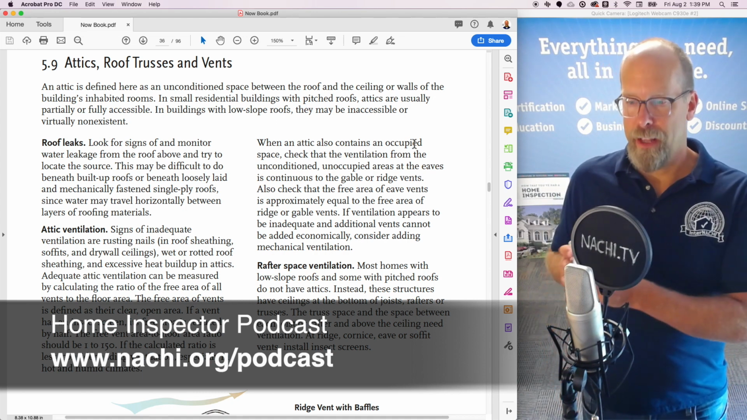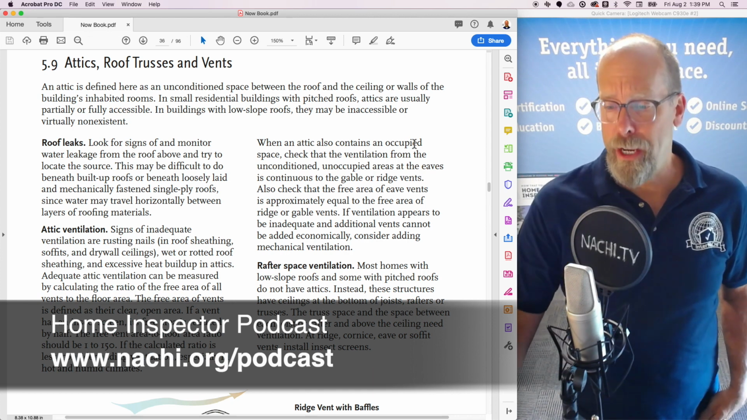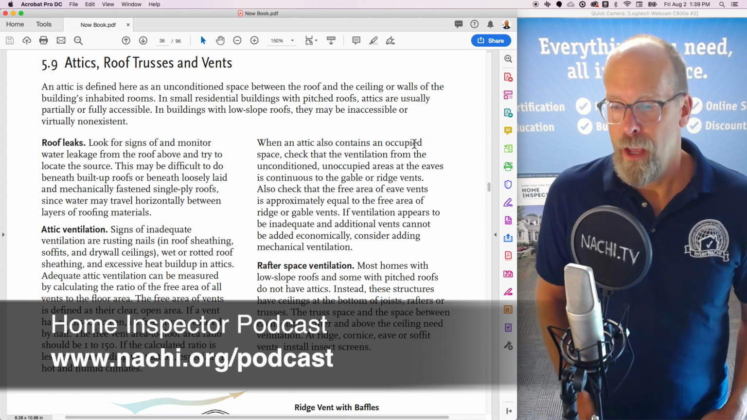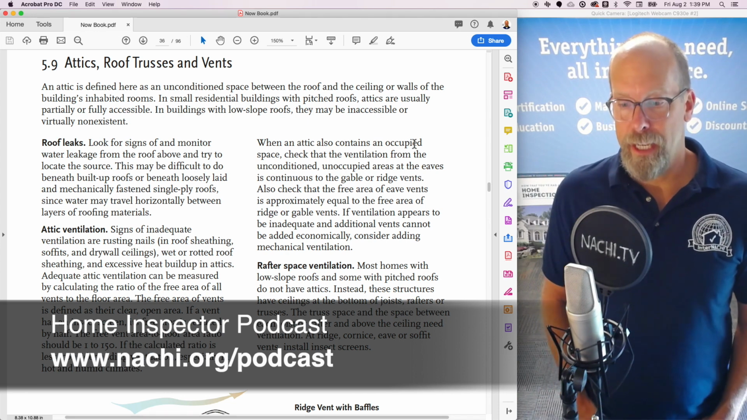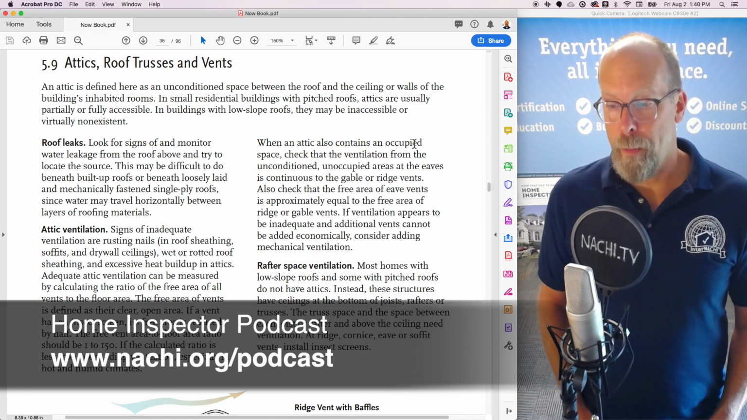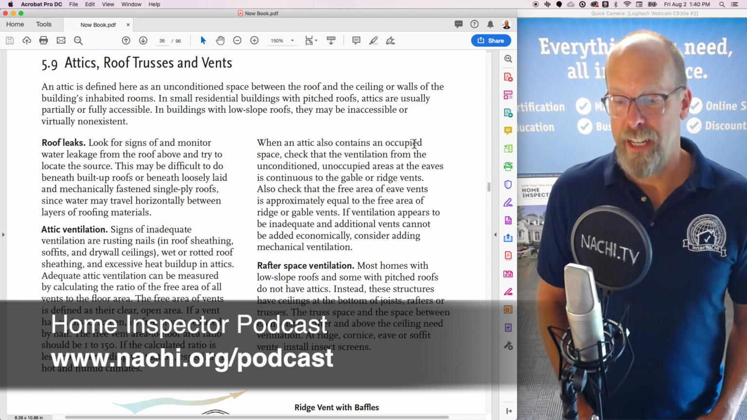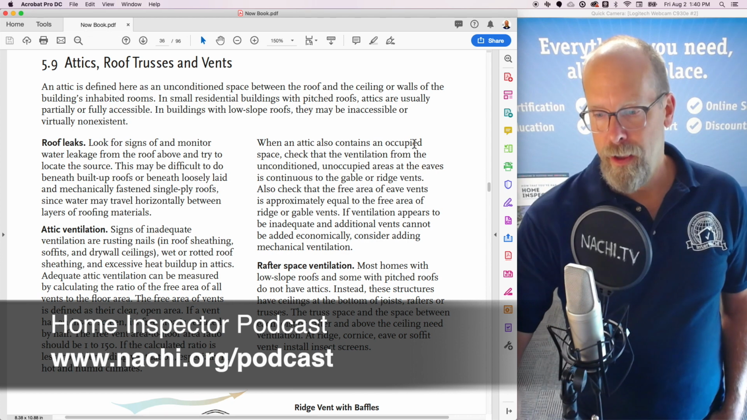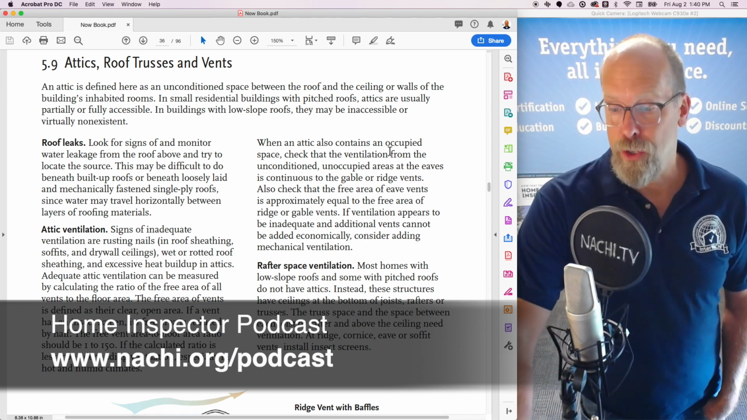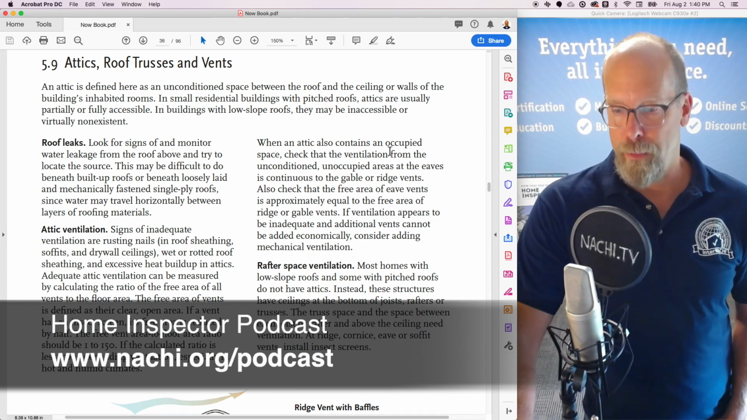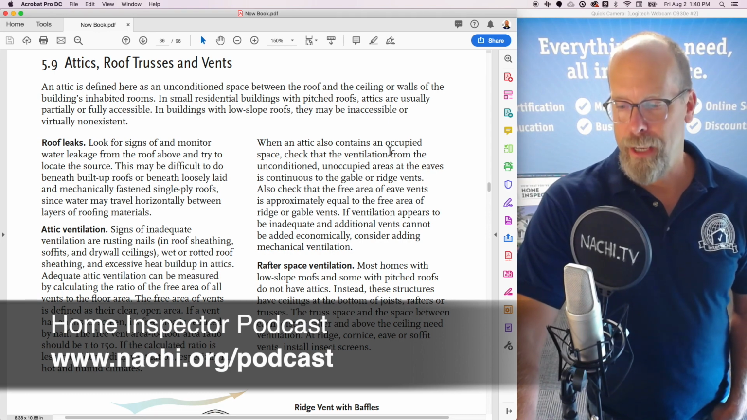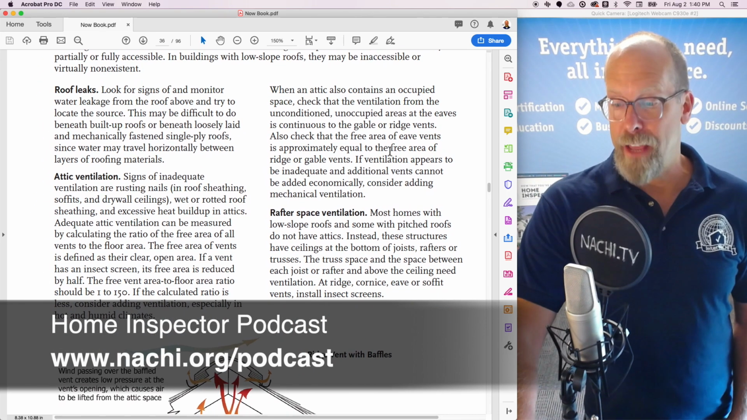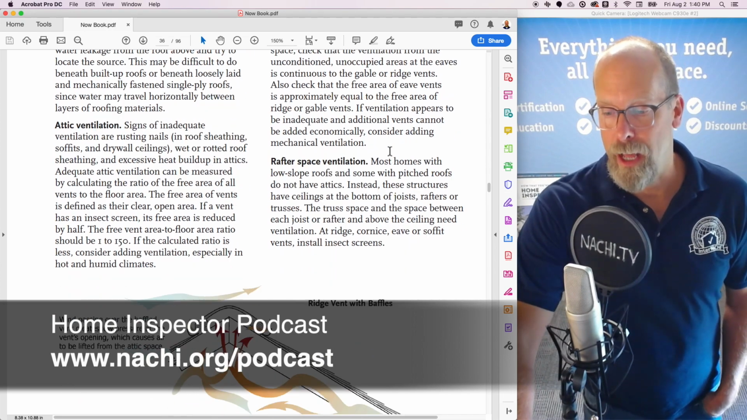Adequate attic ventilation can be measured by calculating the ratio of the free area of all vents to the floor area. The free area of vents is defined as the clear, open area. If a vent has an insect screen, its free area is reduced by half. The free vent area to floor area ratio should be 1 to 150. If the calculated ratio is less, consider adding ventilation, especially in hot and humid climates.